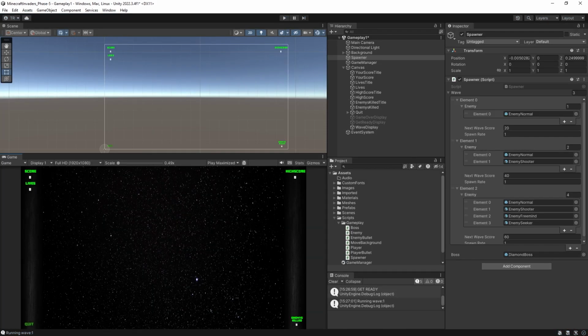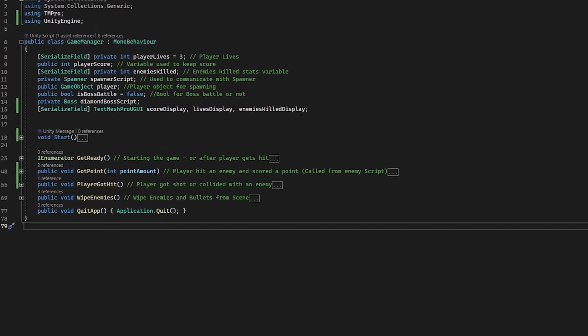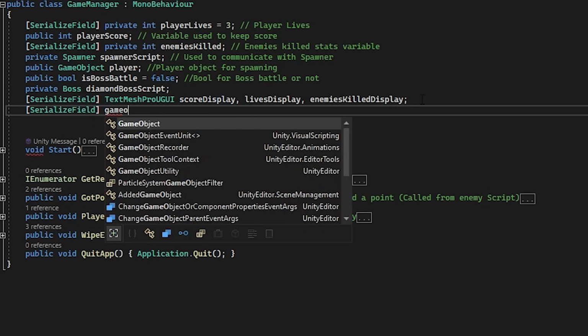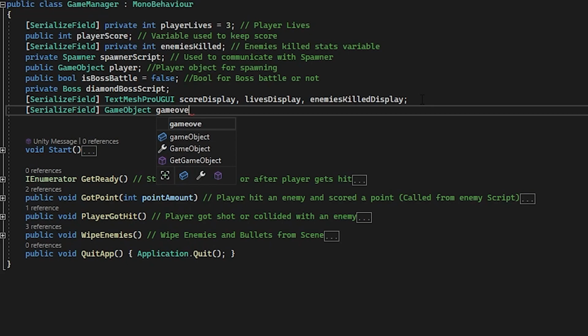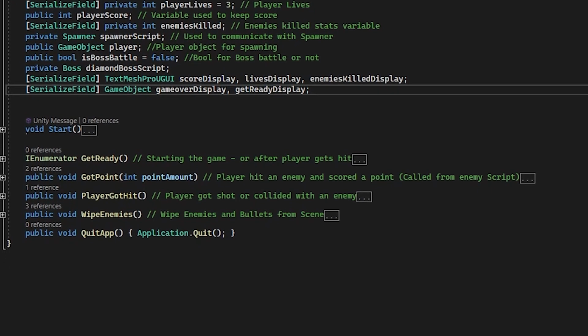Alright, now for our Get Ready and Game Over displays. So let's get back into the GameManager script. Alrighty, so we will need access to the canvas game objects to enable and disable them. So let's do SerializeField, GameObject gameOverDisplay, comma, getReadyDisplay. Okay, so you remember all of those places where we put those debug get ready statements in?